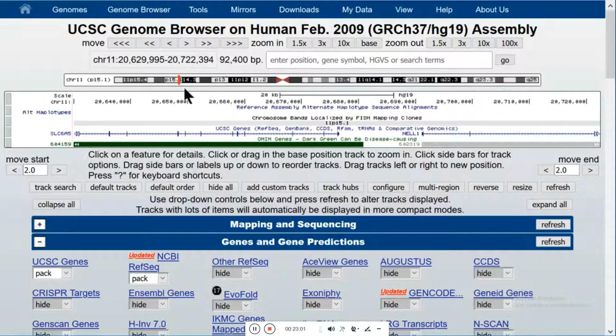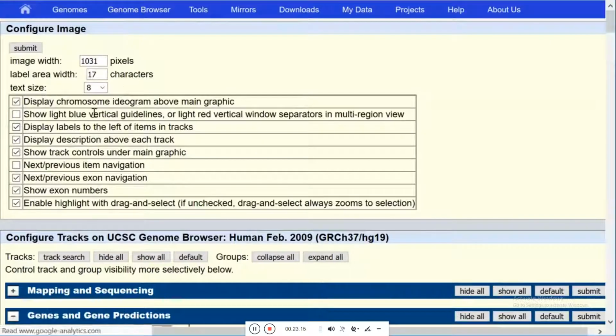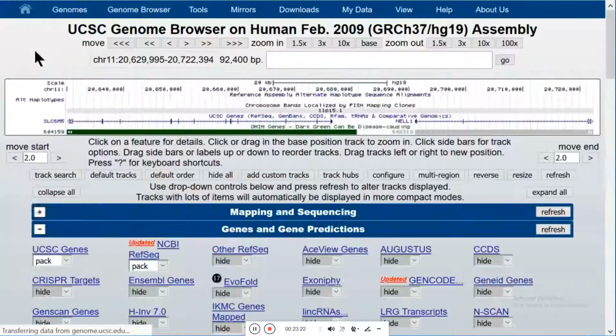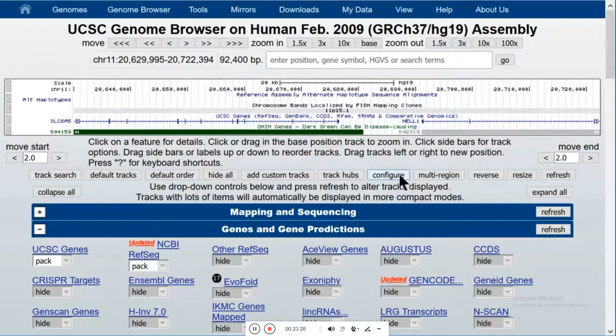You'll notice that we've seen before the chromosome ideogram at the top when we navigated to this page in a previous video. It's optional whether you want to display this or not. So we'll go back to the configuration page and turn off the ideogram, and the image will disappear. We'll also turn off the blue bars while we're here. Let's configure one more time.